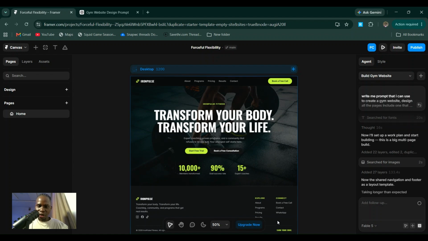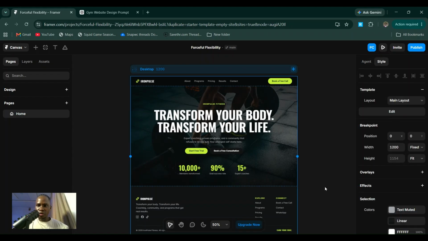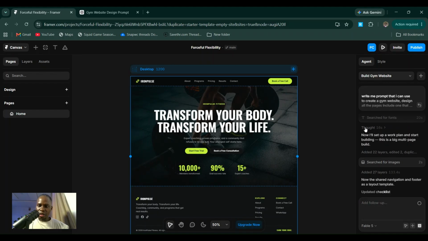Get the picture. Now, the fact I said earlier that it could not get picture. Note that Fable 5 is very, very advanced. It was able to go ahead and fetch the picture. Now, if you come back to the agents, if you notice something here, it says search for image. It actually searched for an image, picked up an image that is supposed to be used, and set up every page.